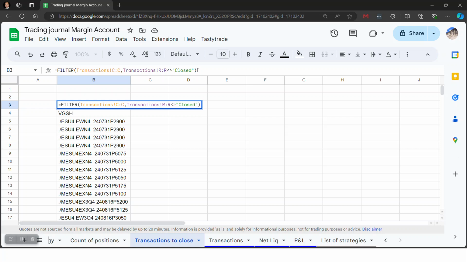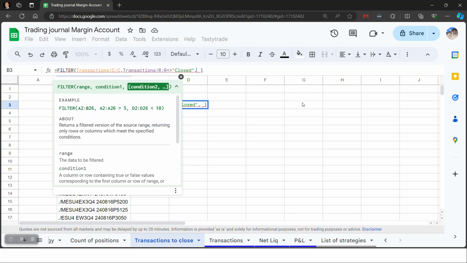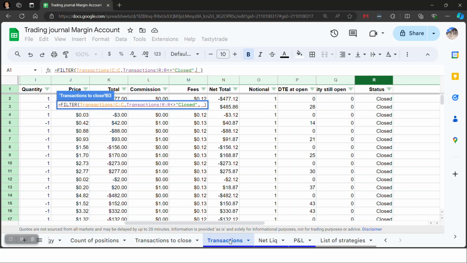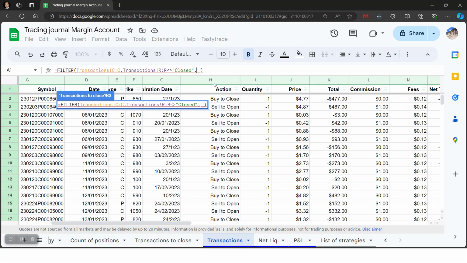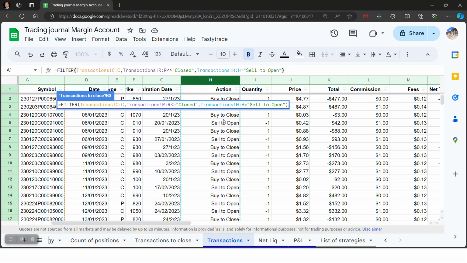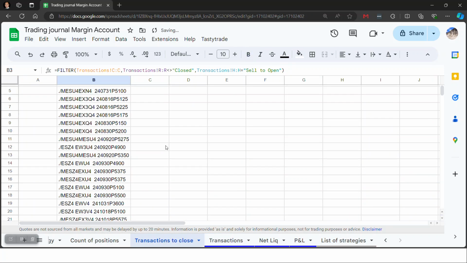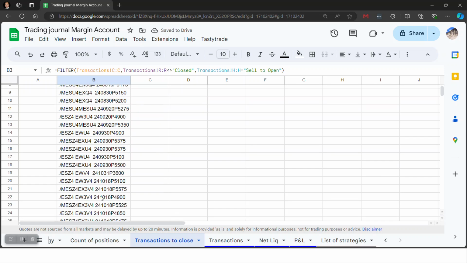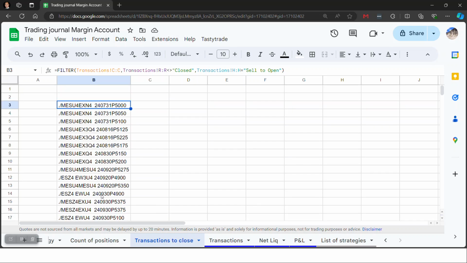Here we may want to only focus on things that we have sold. Let's say going into the action column, saying only the things which are equal to sell to open. In other words, if I'm buying something, I don't really care whether it's expiring or not. There is no risk associated with it, as opposed to if I'm selling a put, let's say, or selling a call, that might be a problem. So let's filter this further by saying, okay, sell to open. Enter again. And here we have a shorter list, only a handful, like 20-ish elements.